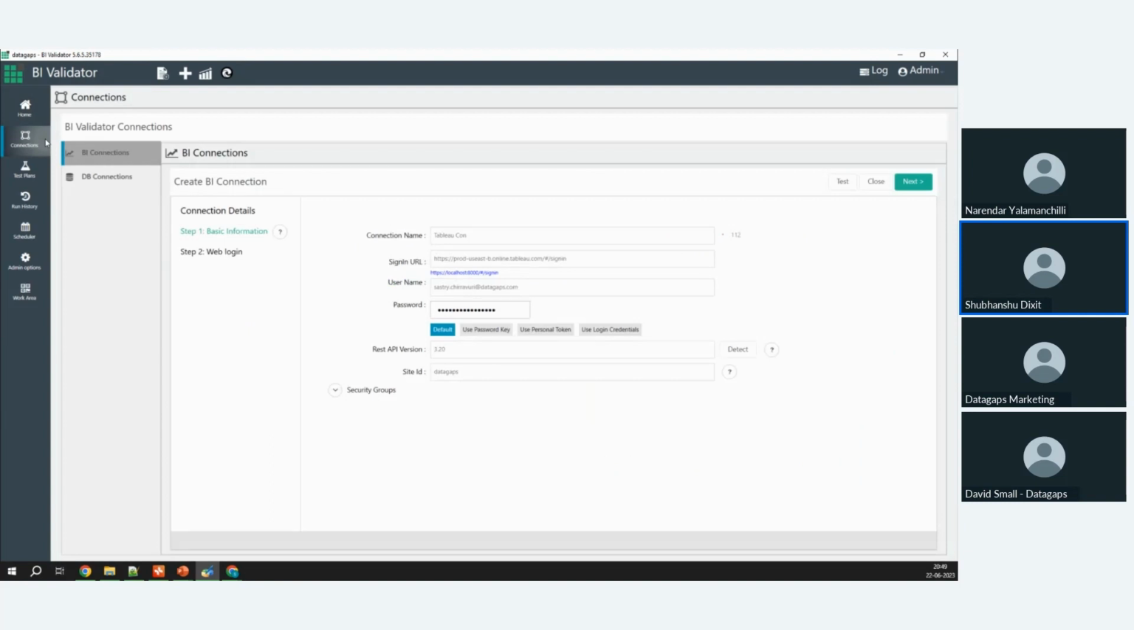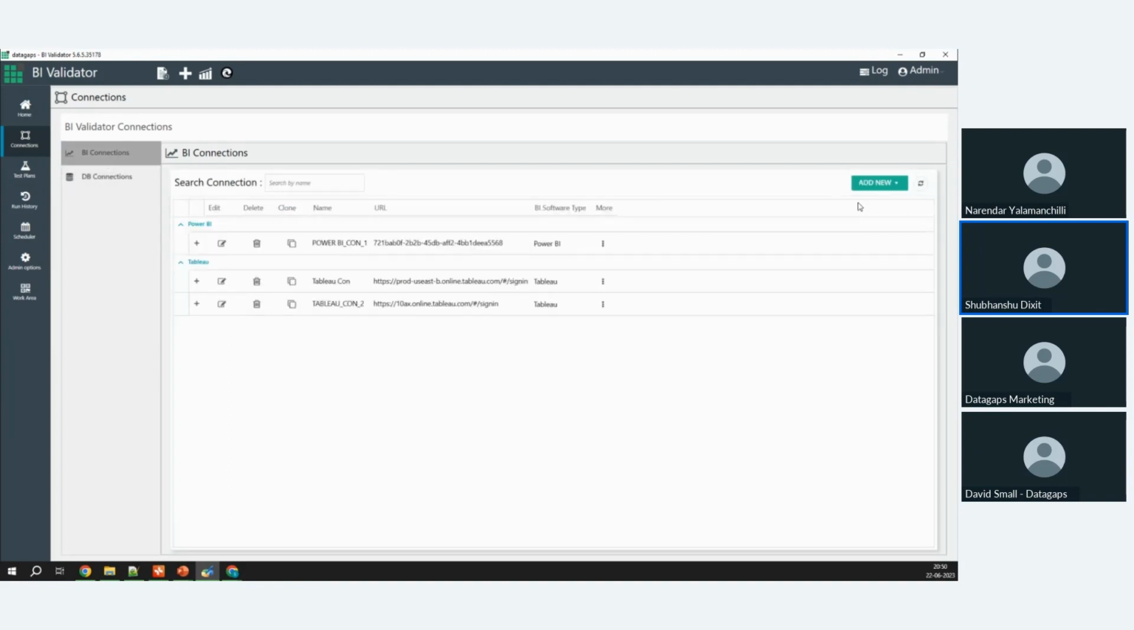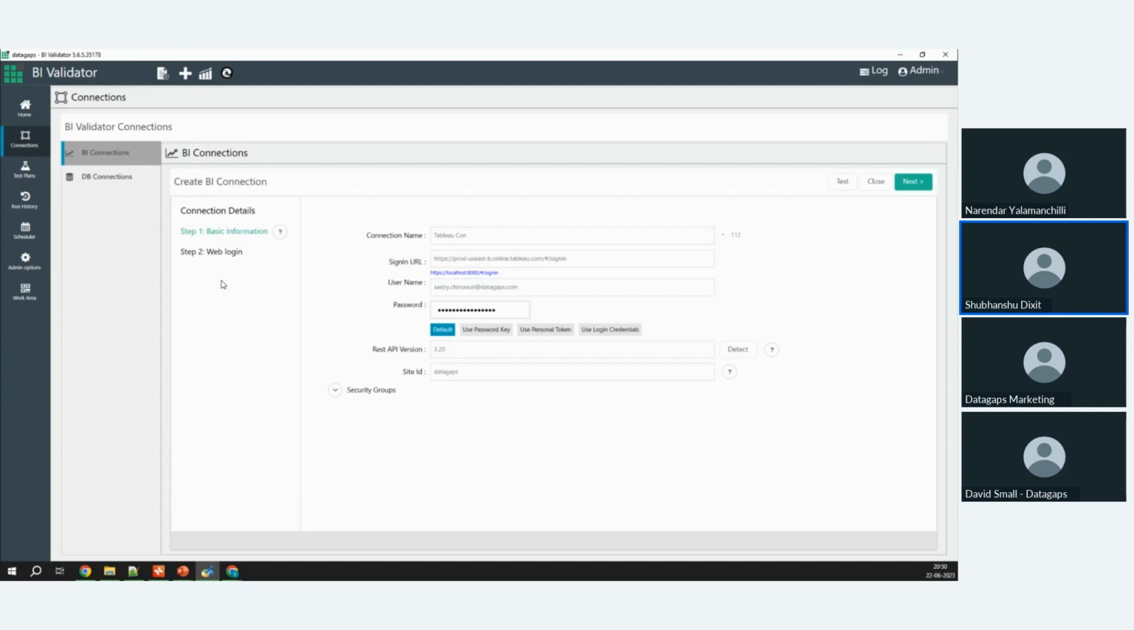So we'll see the distinction between BI connections and DB connections. DB connections come into play when we are discussing data compare, and we'll come to this when we discuss that particular plan. But for now, with regards to BI connection, you'll see I've already opened up a connection. This is our Tableau connection. Let me just close this once again. We have 2 Tableau connections. The reason we have 2 is also going to come in handy when we are discussing upgrade test plans.